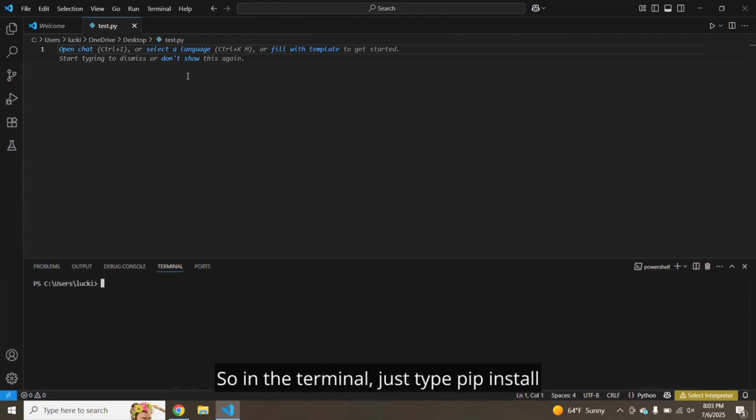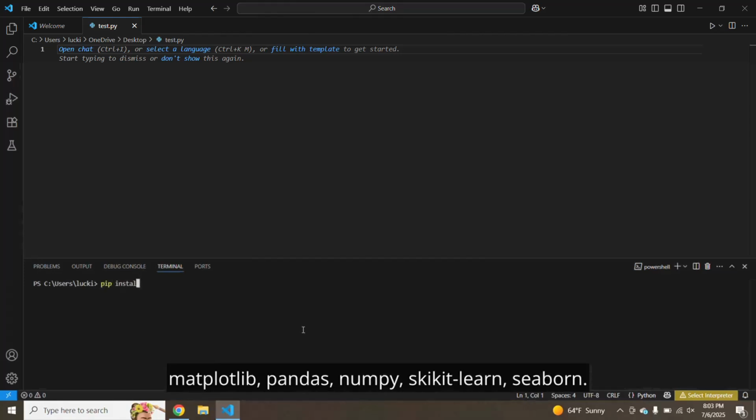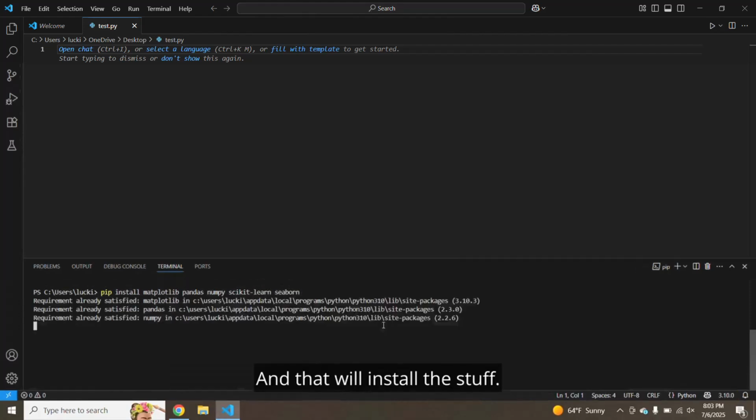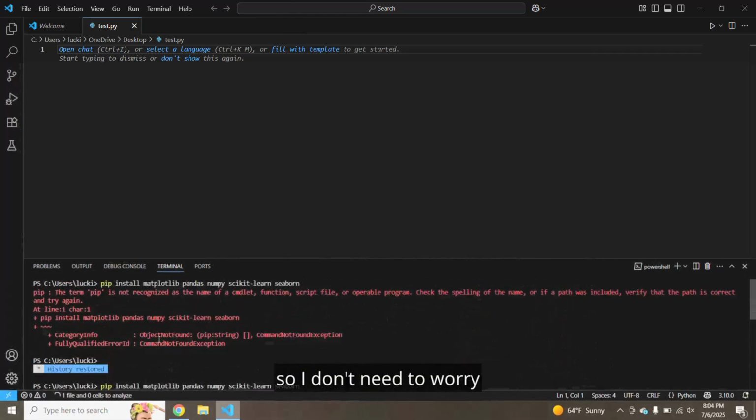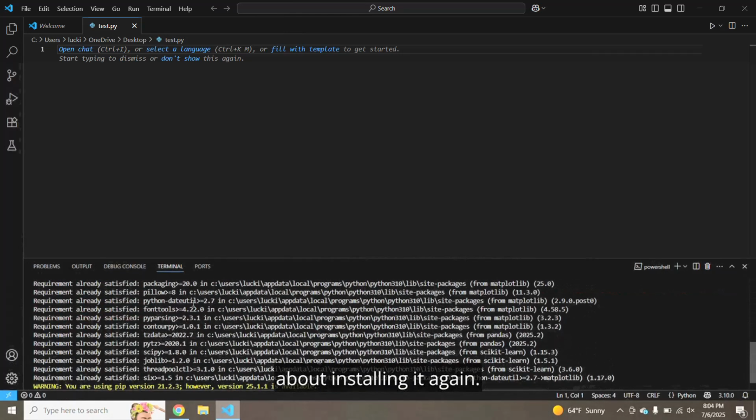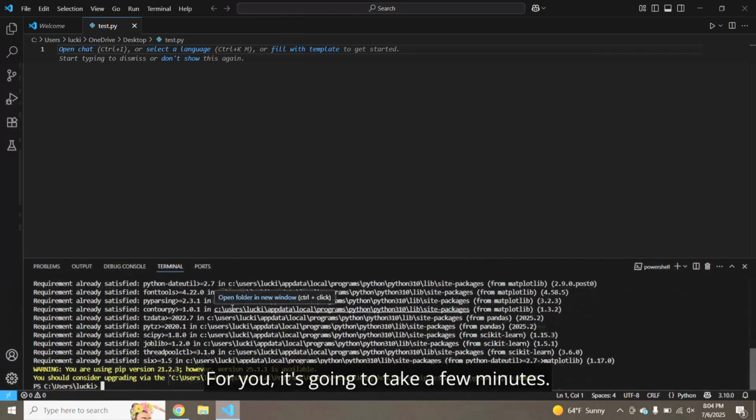So in the terminal, you just type pip install matplotlib pandas numpy scikit-learn seaborn, and it will install them. I already installed them before, so I don't need to worry about installing again. For you, it's going to take a few minutes. And those are the basic libraries.